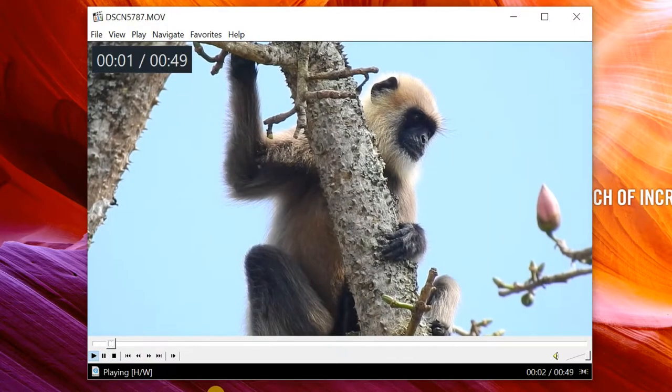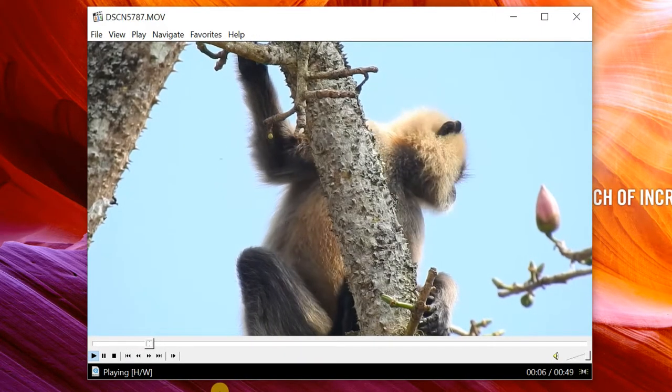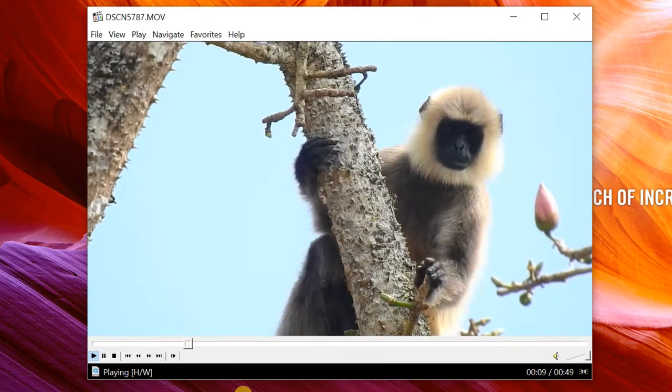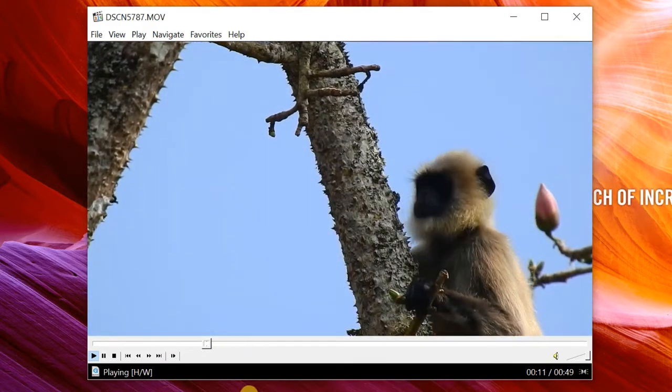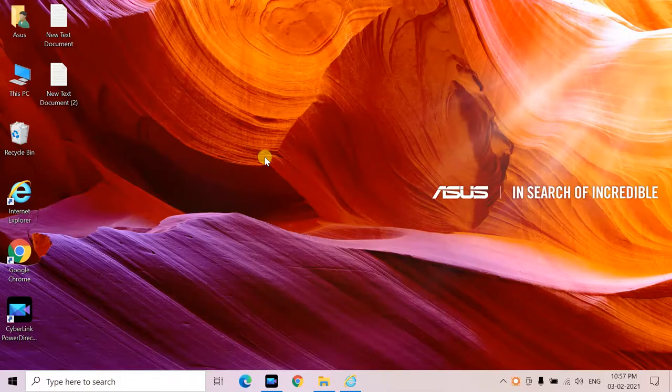Hello everyone. Media Player Classic Home Cinema, or MPC-HC, is an extremely lightweight, open-source media player for Windows. It supports all common video and audio file formats available for playback. This is 100% spyware free, there are no advertisements or toolbars.